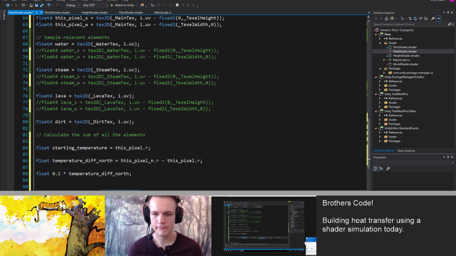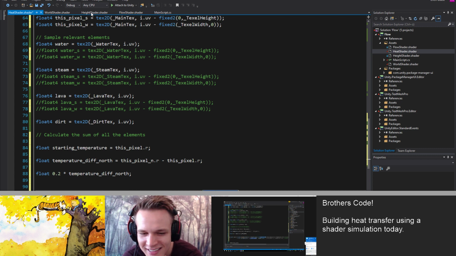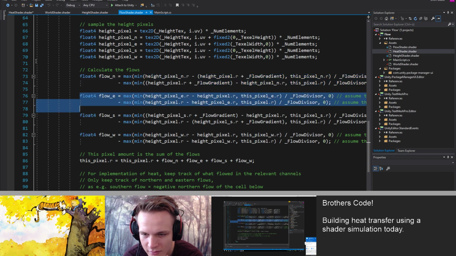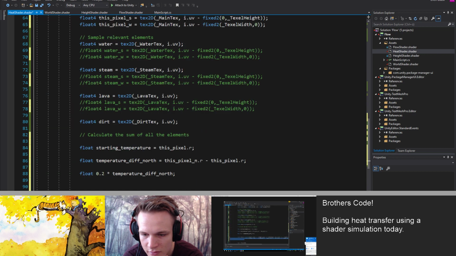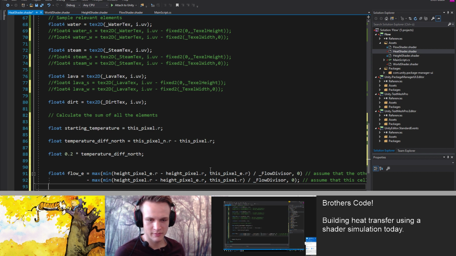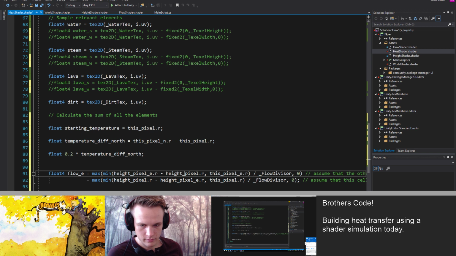So we take the maximum of the minimum of the... No, let's take east-west, because the north and south have the flow gradients, which is how gravity, quote unquote, gravity works. Gotcha. So this is the simple version. And so the flow to the east is the east minus this, and the minimum of this to the east, divided by the flow divisor.